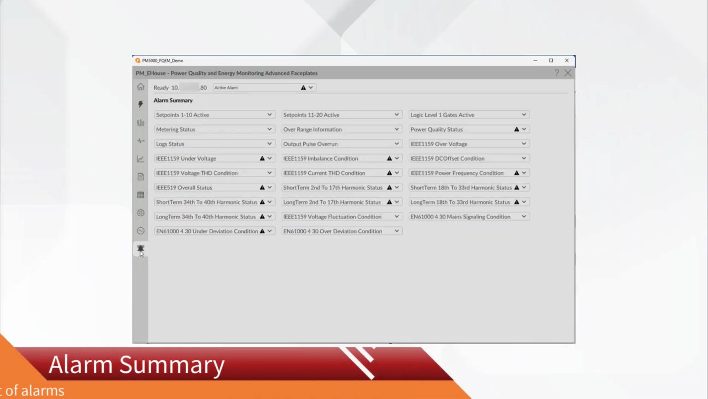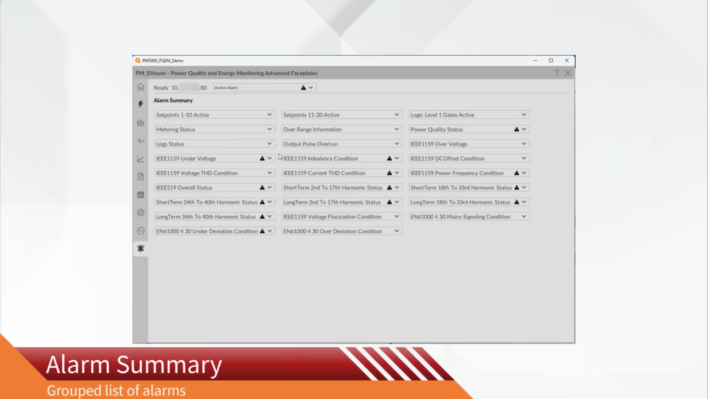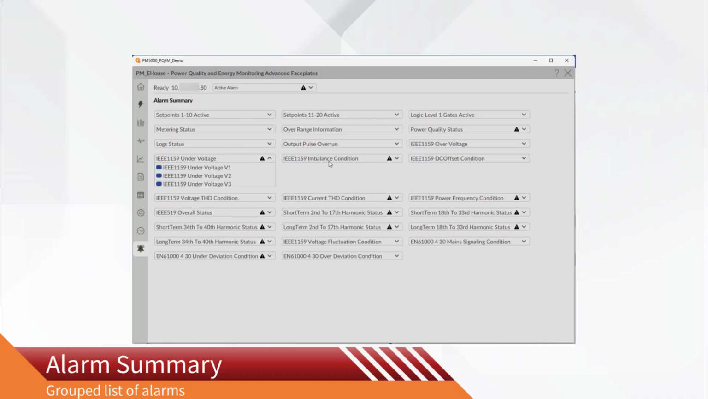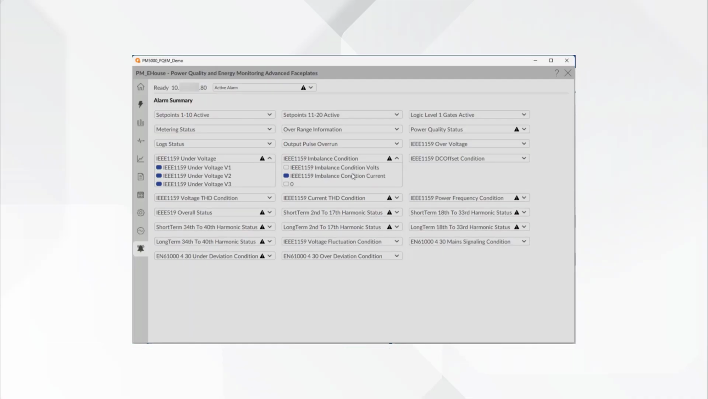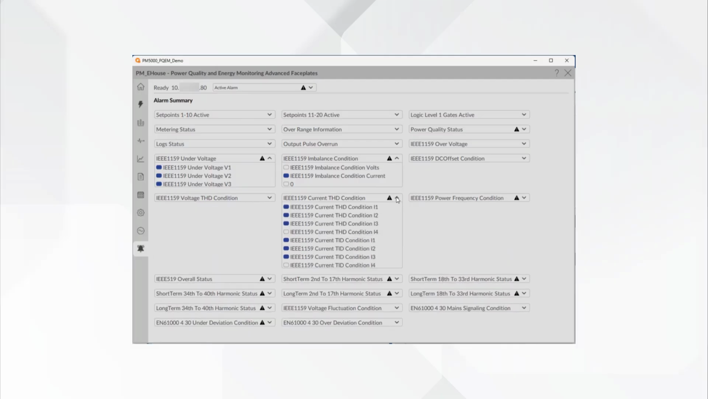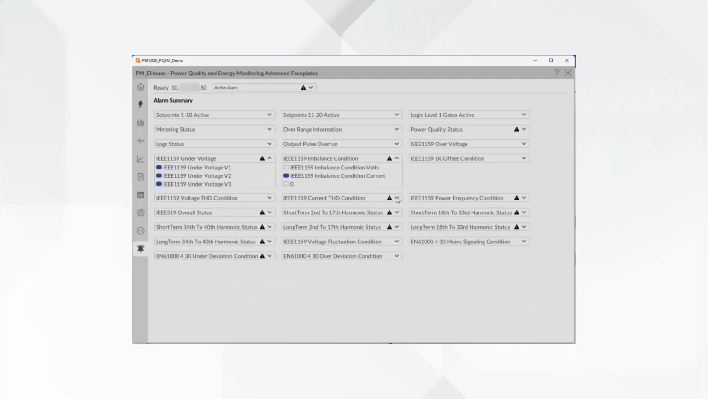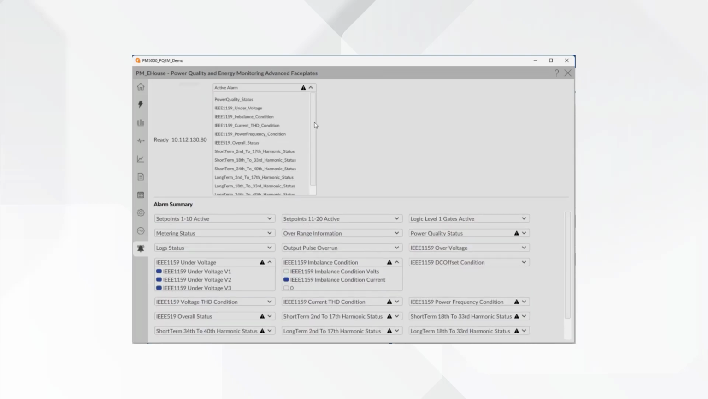The Faceplate's final tab is the Alarms tab. This display groups alarms into various categories. Expand a group's accordion to see details of each alarm's status. Active alarms are shown in blue. An alarm icon is displayed in the header for a category which contains any active alarm. Remember, you can also see a summarized list of active alarms at any time from the drop-down in the top toolbar.